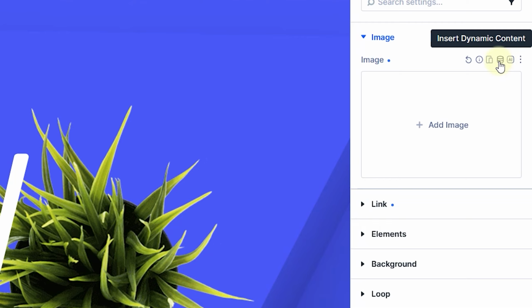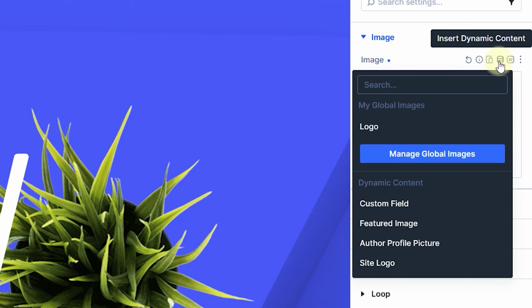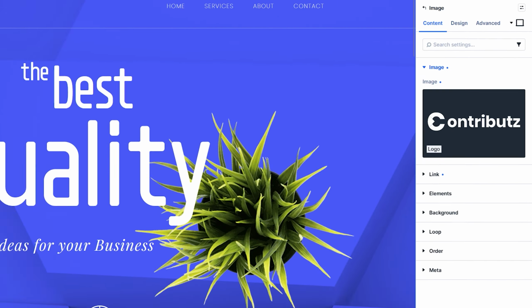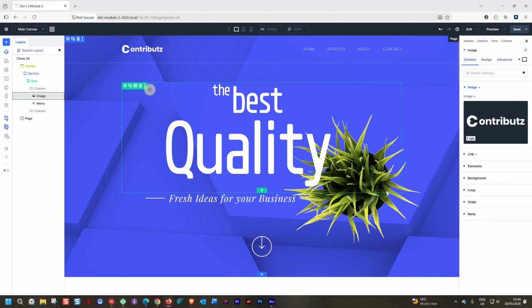Hover over the 3 little discs, and you see it says insert dynamic content. Select that, and there, this little variable, or rather the global image that we've just added, appears here. My global images, select logo, and we already styled it out. So it pops in there exactly like it used to look. The big difference is now, and I'll go ahead and save it because why not?